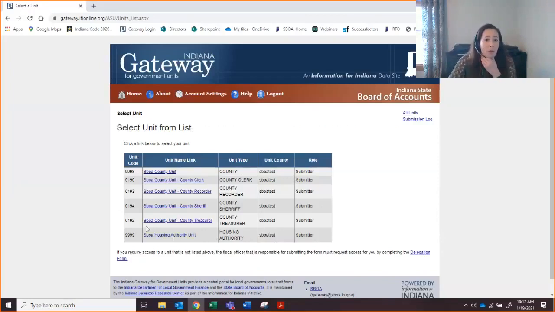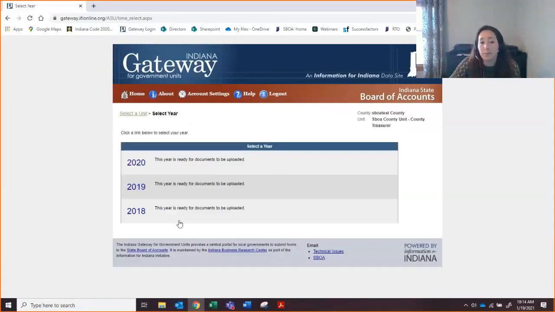Really, there probably should only be one. It should have your county, and then next to it say county treasurer, okay? So if you are Decatur County, it's going to say Decatur County and treasurer. If you're Scott County, then Scott County treasurer. So once you see that list, you want to make sure you select the county treasurer. If you don't have county treasurer there, you may need to contact the Gateway Help Desk because they may have given you access to the wrong one.